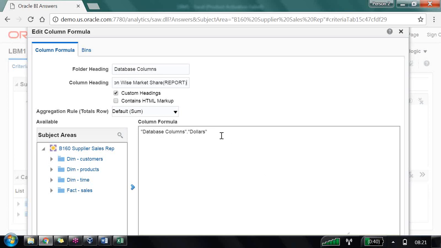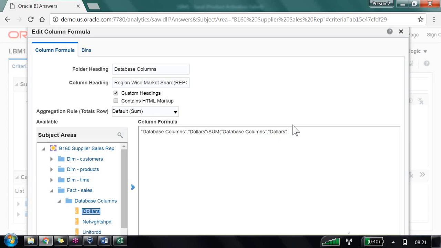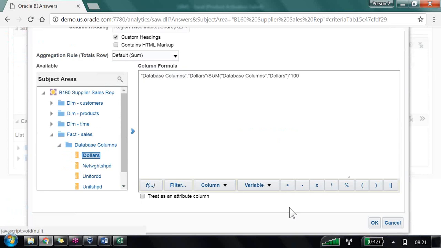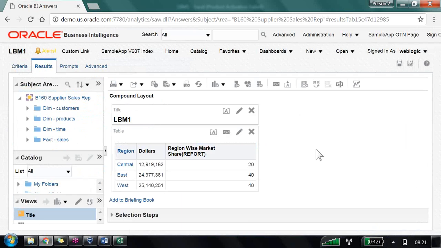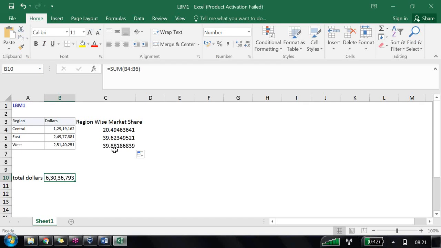Now click on dollars. I want the sum of this total dollars, whatever we have, divided by it, into 100. Now click OK. There is an OK option. Click on OK. Now click on results. Now you can observe 20, 40, 40, we got it. Properly we got it or not? In Excel also, you got 20, 40, 40.